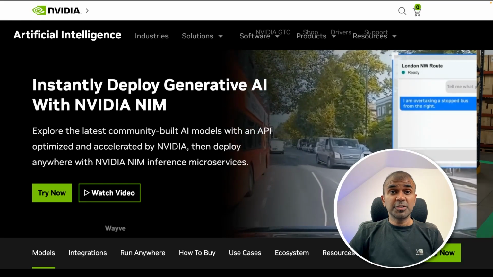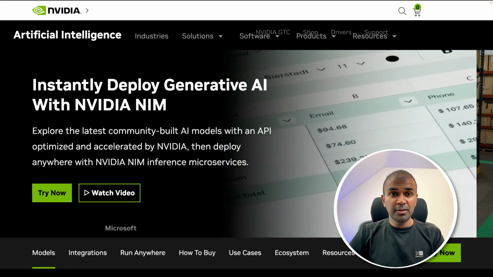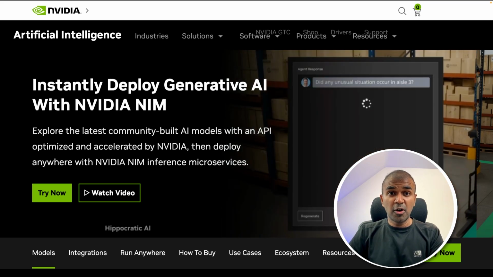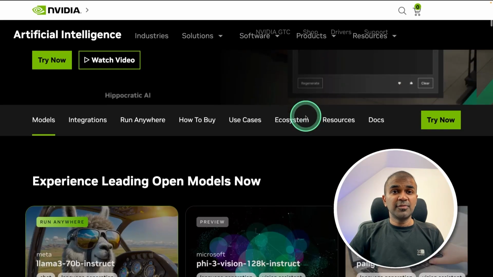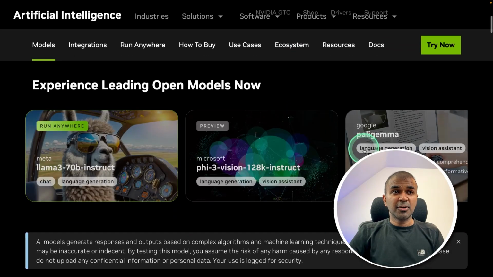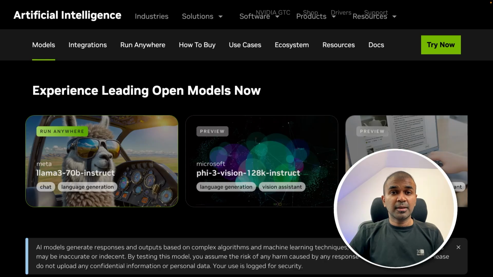Now we are going to deploy a large language model, that is the LLaMA 3 70 billion parameter model, on this Launchpad. It could be your own computer. First, deploying the large language model, then second, integrating that with your own application. First, if you see NVIDIA NIM, you've got a models catalog. I've already covered in detail how to integrate or test these models even before deploying them on your own computer. I will link that in the description below.